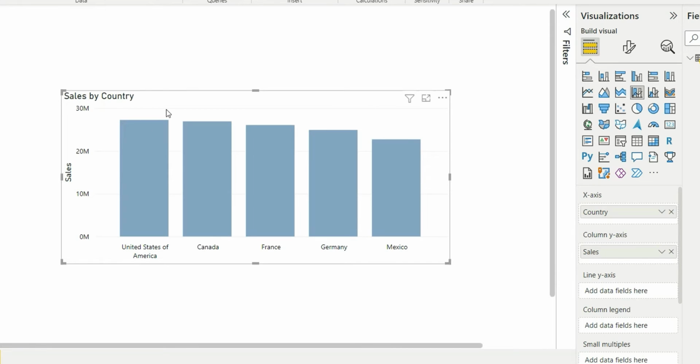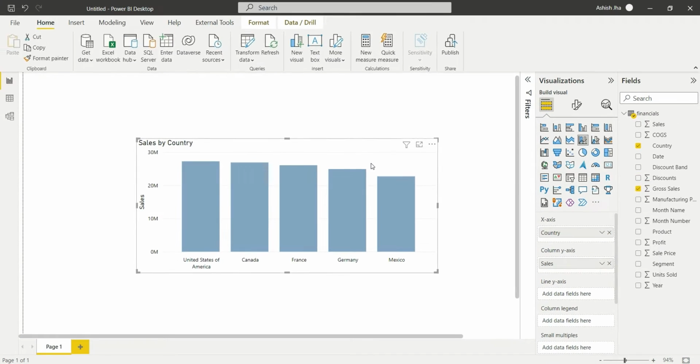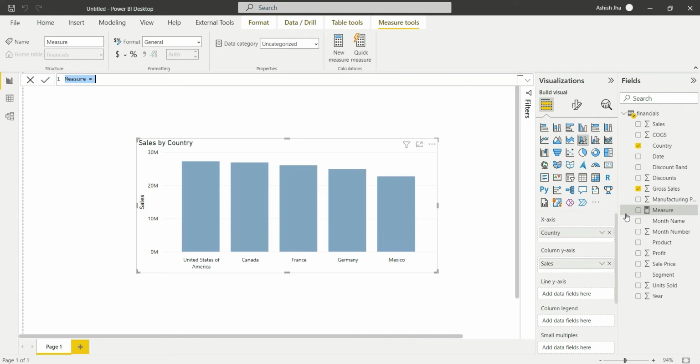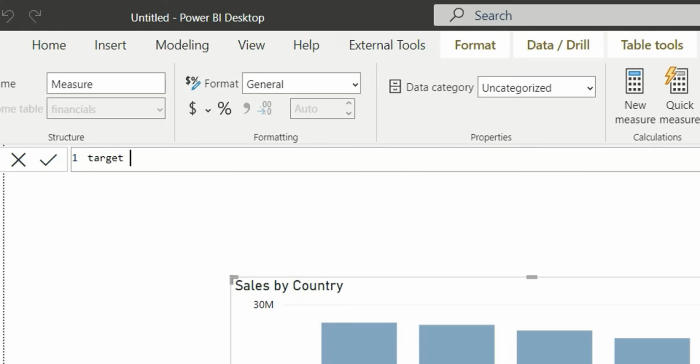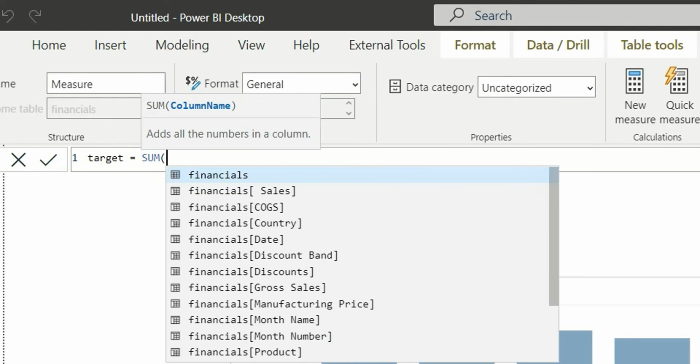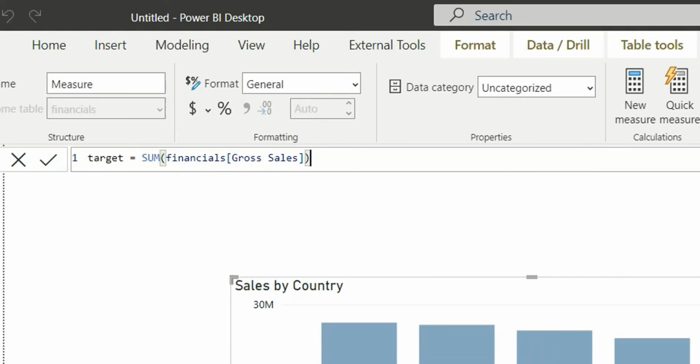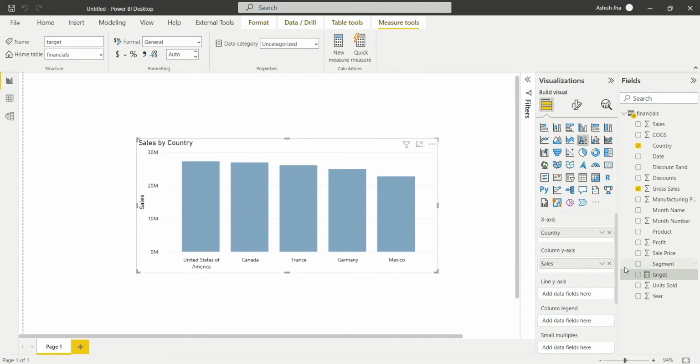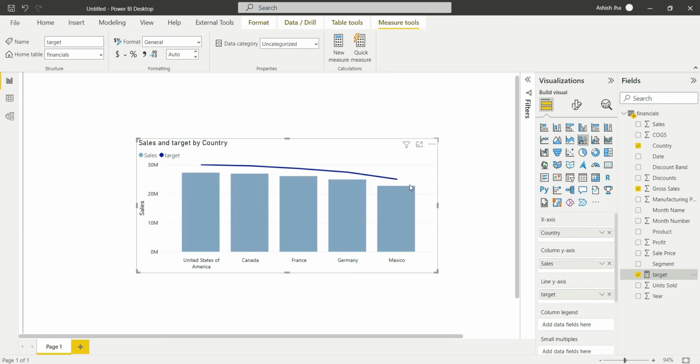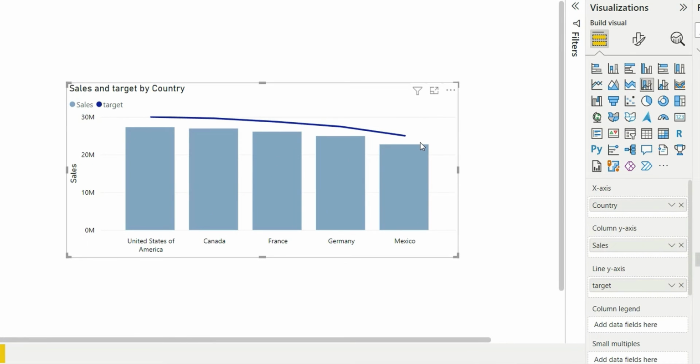Now I want to add a dashed line for every country as a target line. So let me create a measure for target. So I have created target measure, which is 10% more than the gross sales. I will add this target measure in line y-axis. So you can see a line above the bar. So we don't need this line.